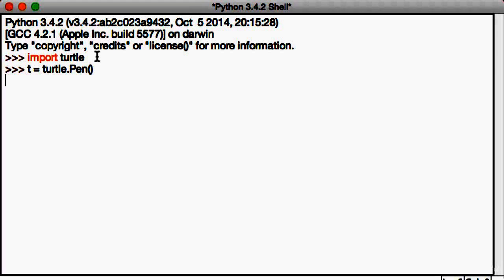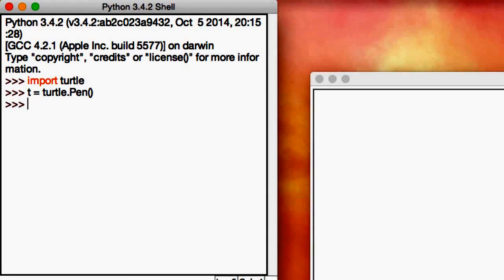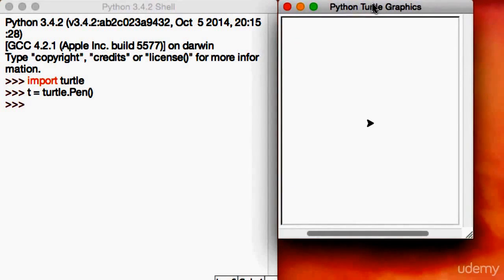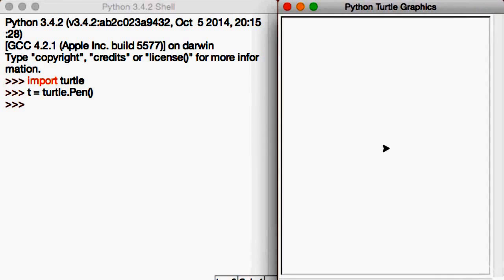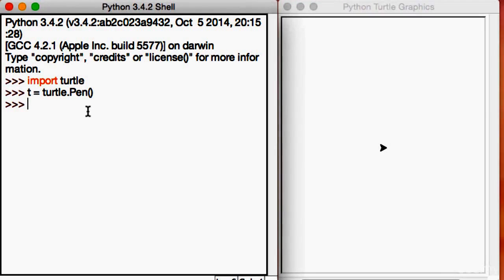I'm going to go ahead and import turtle. T is equal to turtle.Pen. And then once we do that, our rocket launcher icon appears, and I'm going to go ahead and minimize this. Let me go ahead and make it suitable for your screen. So this goes over here, and we get this. Cool. So let's say I wanted to create an octagon.